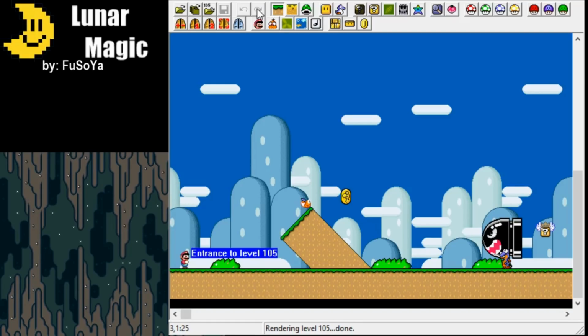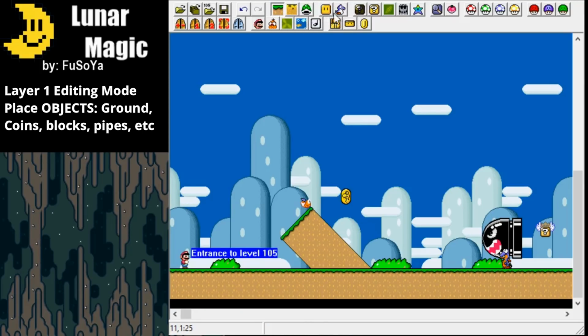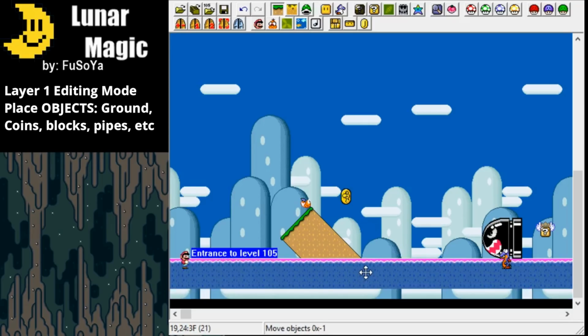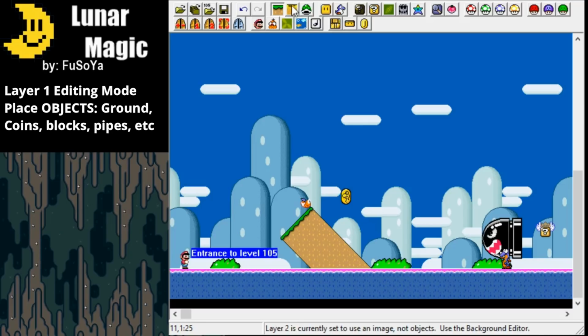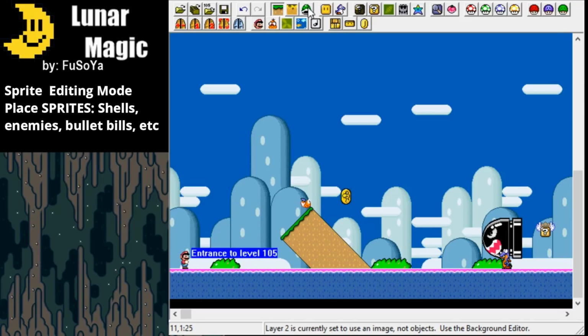Now for what we're doing today, the next 5 buttons are going to be the main buttons that we will be working with in our level creation. The first of these 5 buttons that we're going to be working with today is Layer 1 Editing Mode. This is the mode that we're going to want when dealing with objects, specifically things like bushes and the ground. The next button is the Layer 2 Editing Mode, which we will not be using today, so we won't worry about that. Then we have the Sprite Editing Mode.